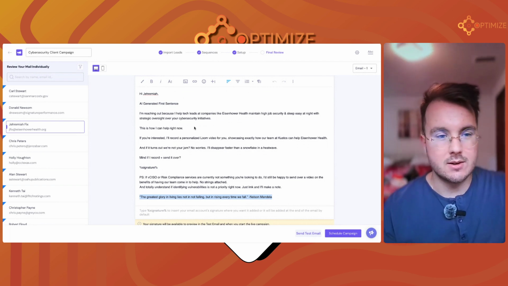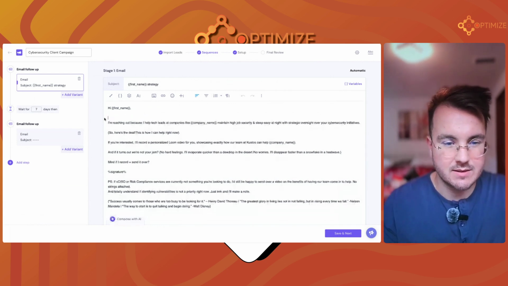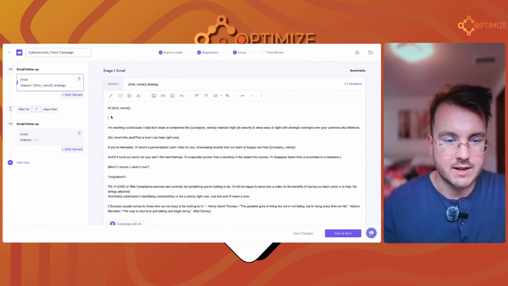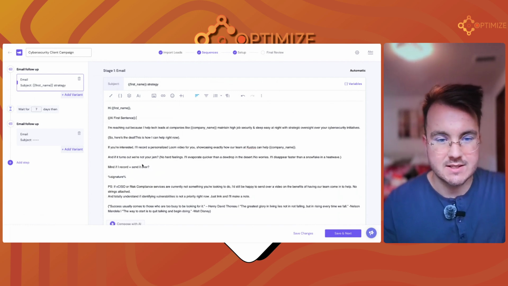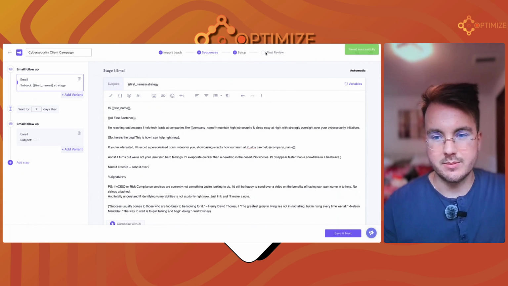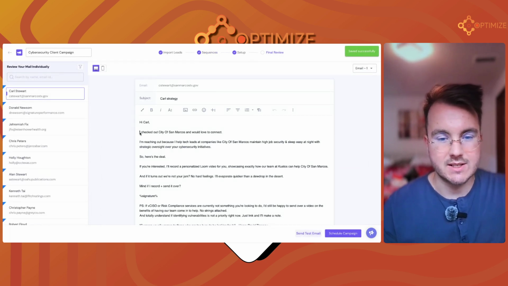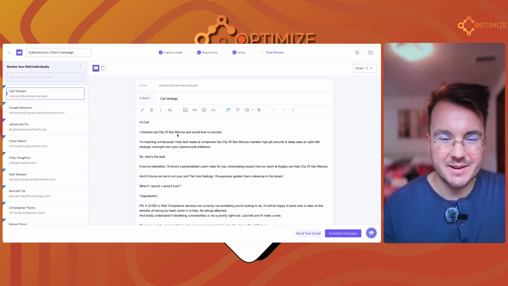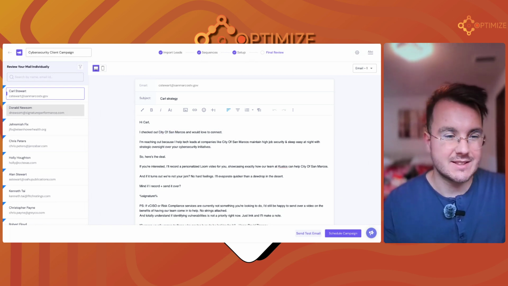Okay, so obviously let's go back and fix this. I didn't catch this because I marked it as a variable already. But we want to come in here, go down here, and say AI generated for sentence. Now we'll hit save changes and go back to final review. This should be different now. So it says, "Great. Hi, Carl. I checked out City of San Marcos. I would love to connect." We may want to update this a little bit because that's a little weird, but we are doing some government agencies in this campaign, and that's why that happened.